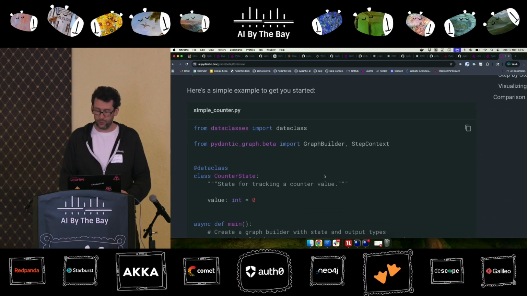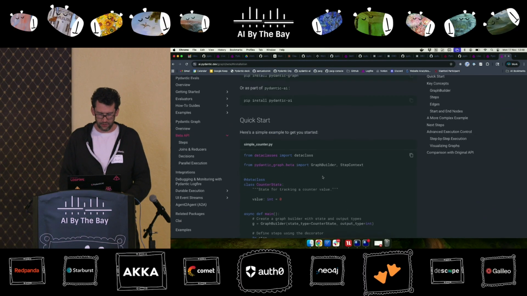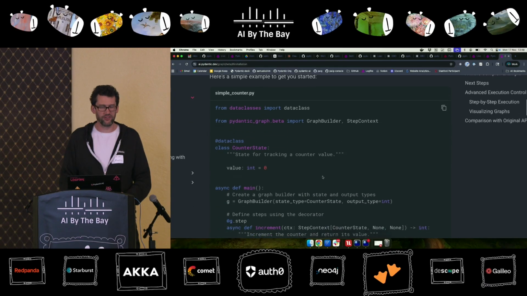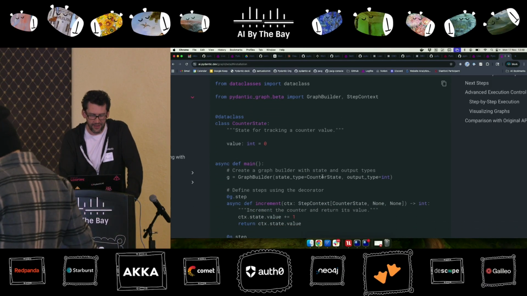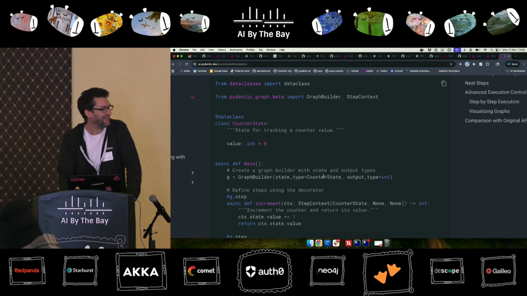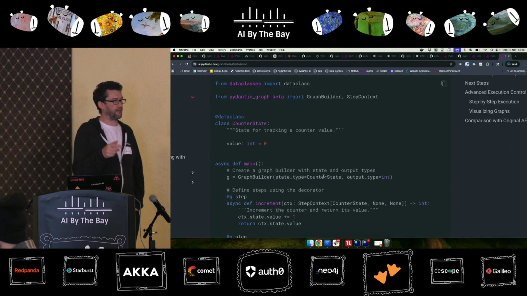If we look at a very quick counter example, an example of counting here. You were saying the new way of integrating Temporal and DBOS into graphs was to isolate the state away from the actual graph. No, you can do state here, as we have counter state in this example.